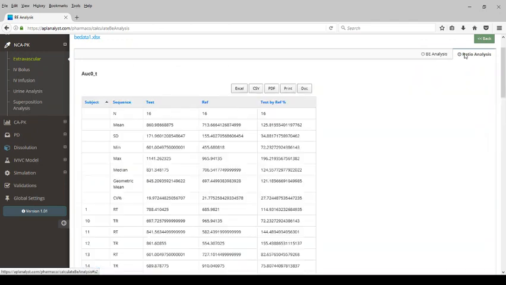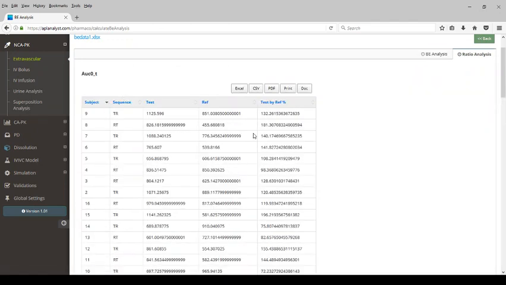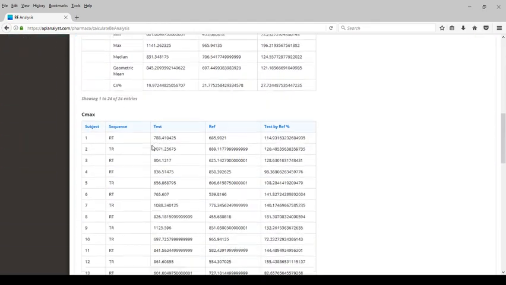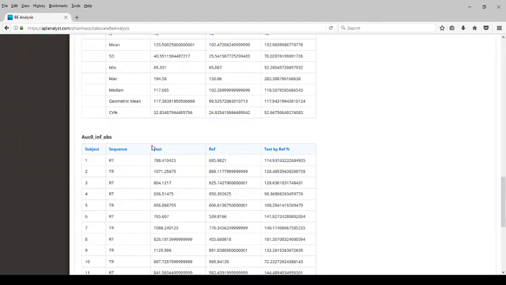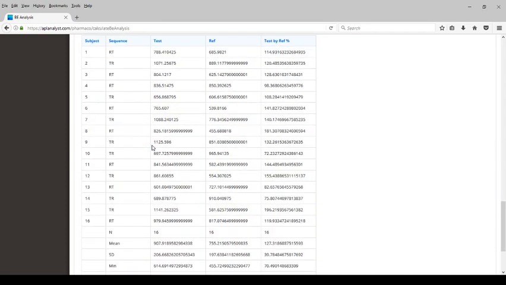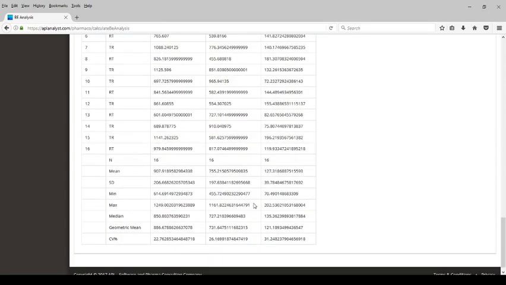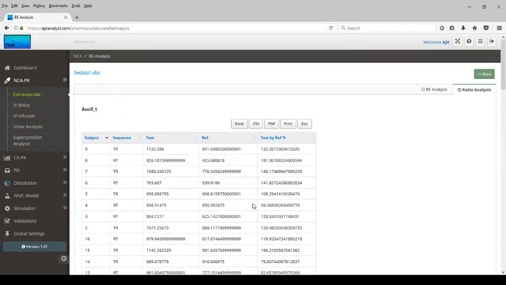It also produces the ratio analysis for the AUC and the Cmax as well as AUC infinity for each subject, and then also displays the descriptive analysis, which can be downloaded to your documents. And this is all needed for the non-compartmental analysis.